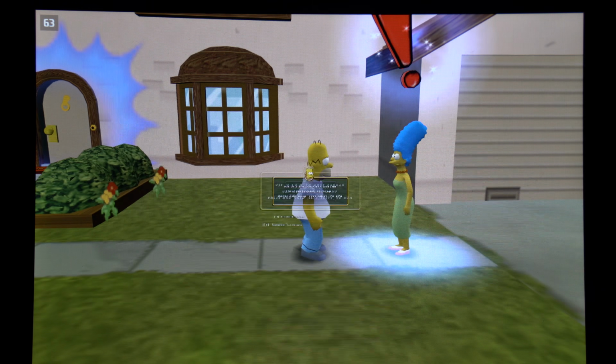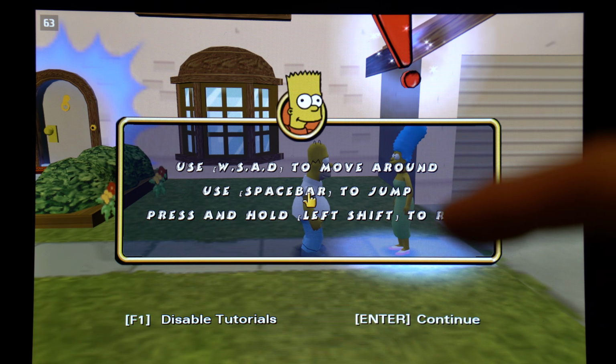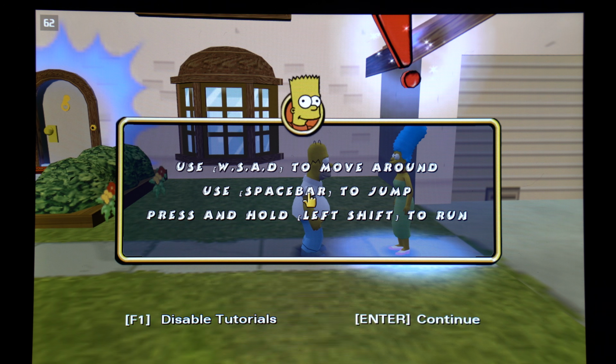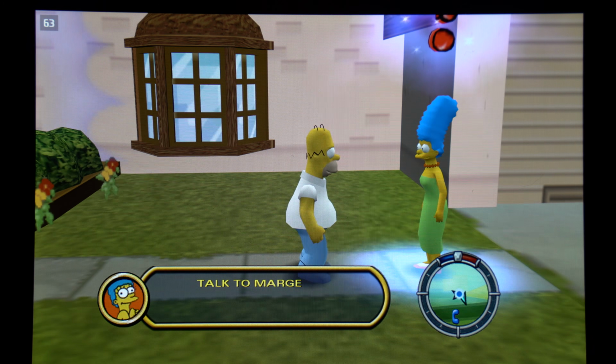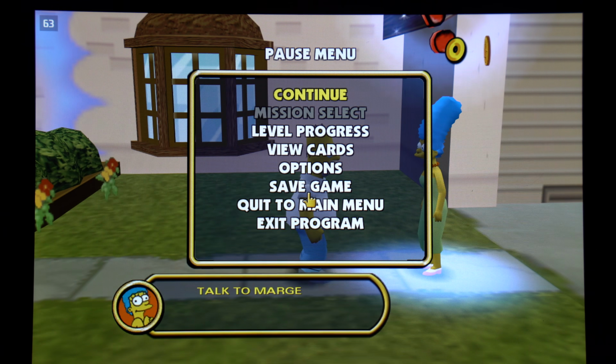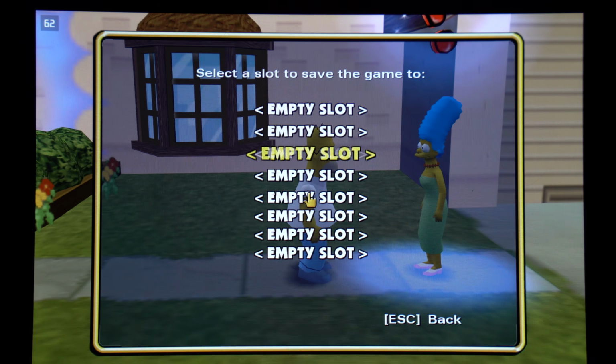So there we go, we're loaded in. And this is what I'm on about. It's going to tell you to use W, A, S, D, etc. to move around, but all the buttons should be bound. And because we bound the escape, we can press the pause button on the top right here and come into here to save our game or exit, etc.